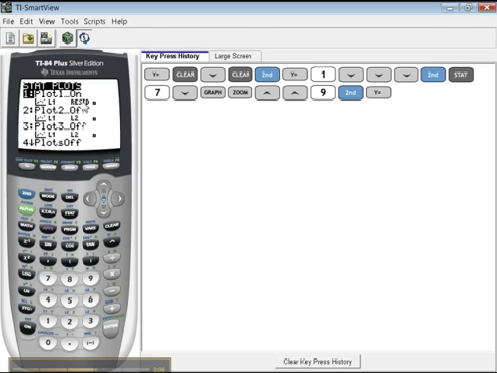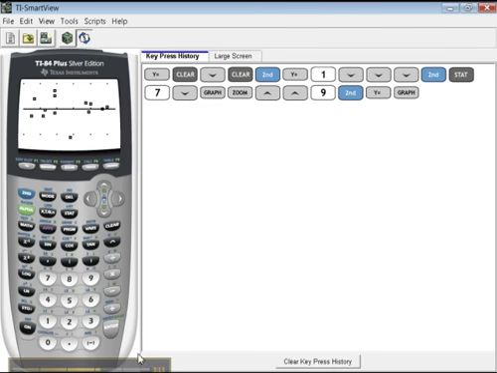Okay, if you want a regular scatter plot, again, you've got to go back and change this to L2 or whatever list you have your y variables in. Alrighty then, that's how to do a residual plot.